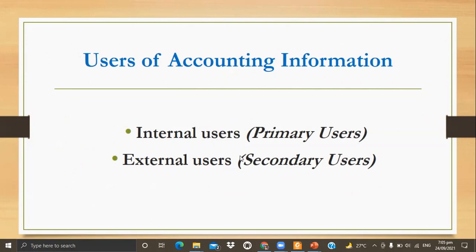So we have the following categories for users of accounting information: internal users and external users. But for the higher year, ang category na lang nila is yung primary users or other users. Okay?